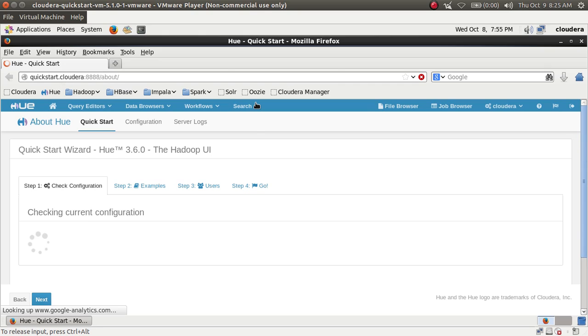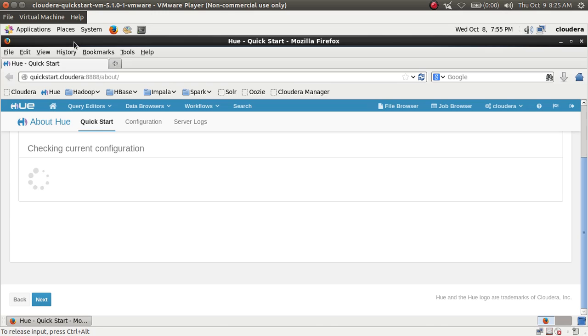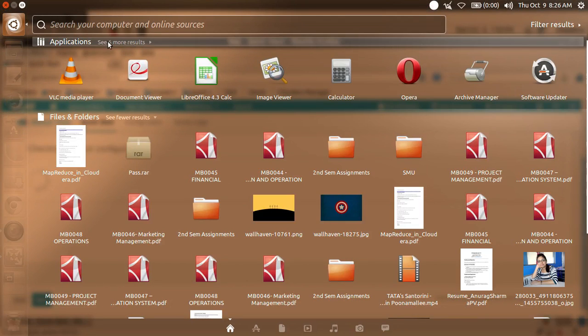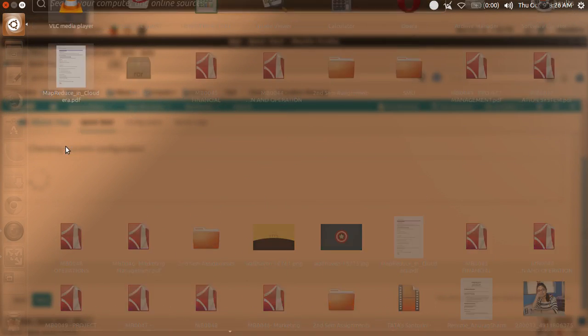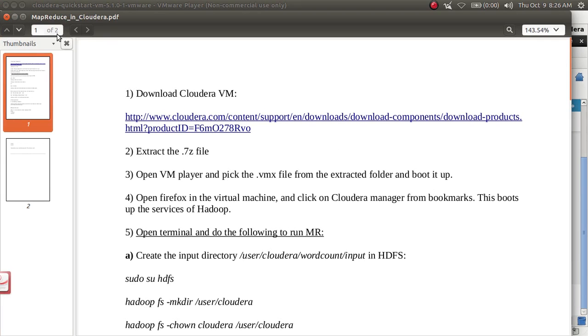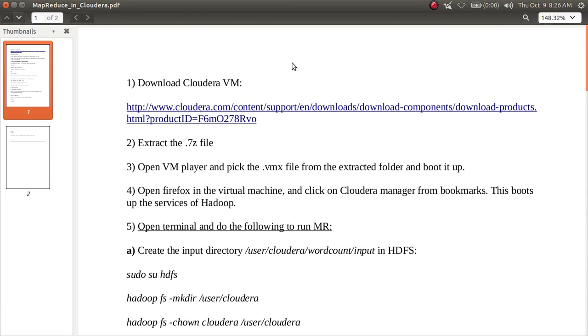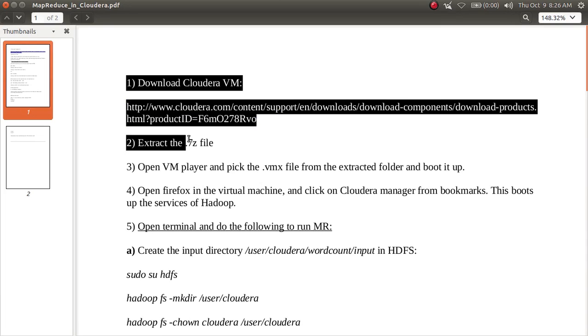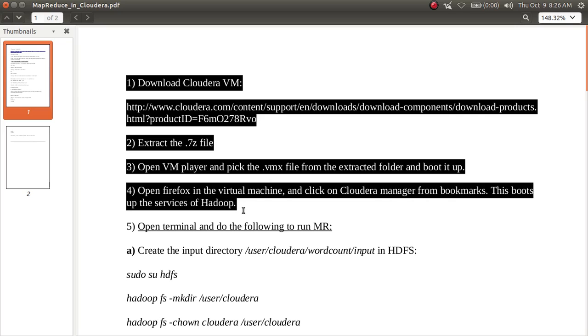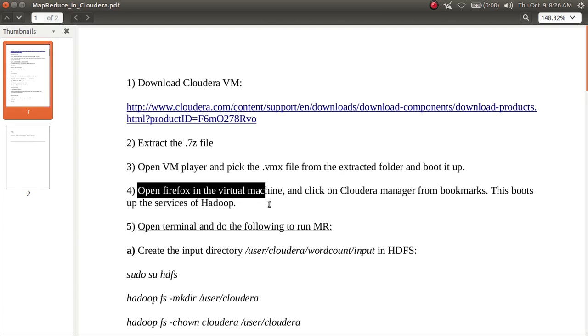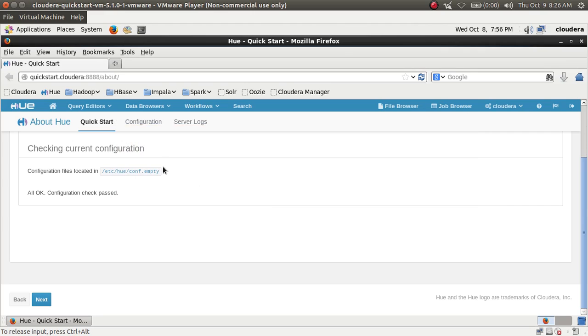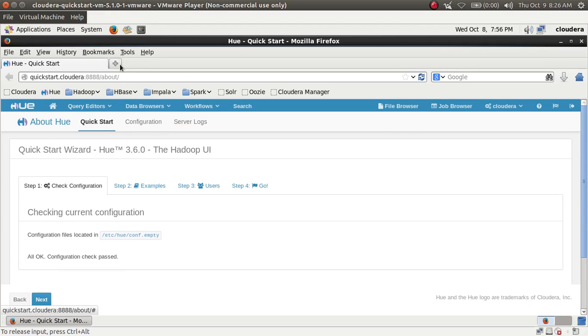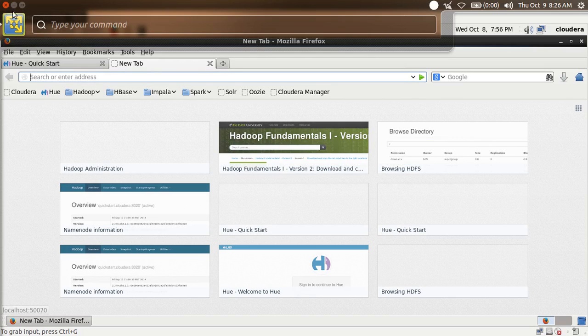Right, so in the meanwhile, what we will do is we will open the tutorial material that I had sent you. Let me quickly search it. Oh yeah, it's here, MapReduce in Cloud. Okay, so this is the material that I had sent you. So I can skip steps 1, 2, 3 and 4 because we've already done step 4, that is, open Firefox in the virtual machine and so on.